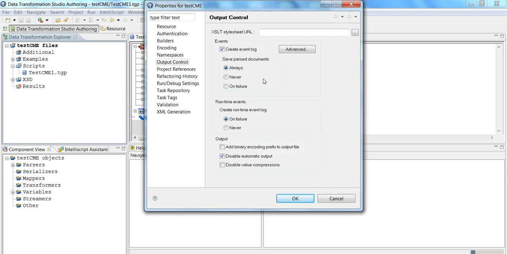And next, DT creates some temp files while running the projects. So if you want these files to never be created, choose the option never here, or if you want them to be created always, you can choose always, or if you want them to be created only on failure, then you can choose on failure.